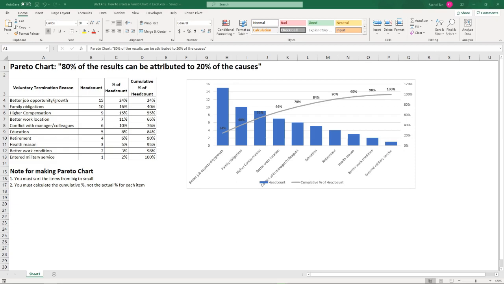Hello everyone, today I want to show you how to make a Pareto chart in Excel. So this is how the chart is going to look. It has basically decreasing bars or columns lined up, and it also has an increasing curve that eventually adds up to 100% for each of the bars.